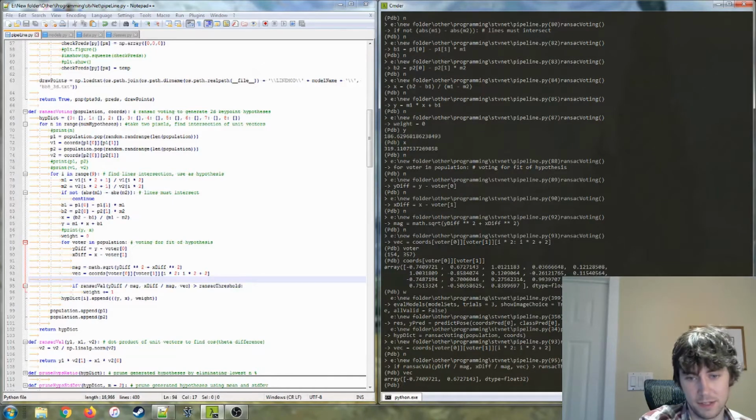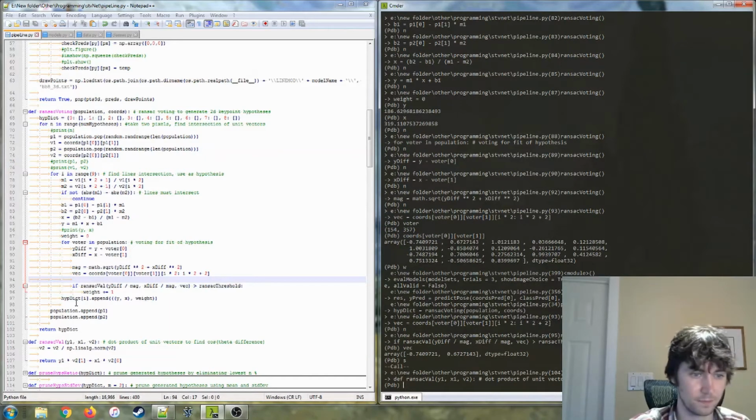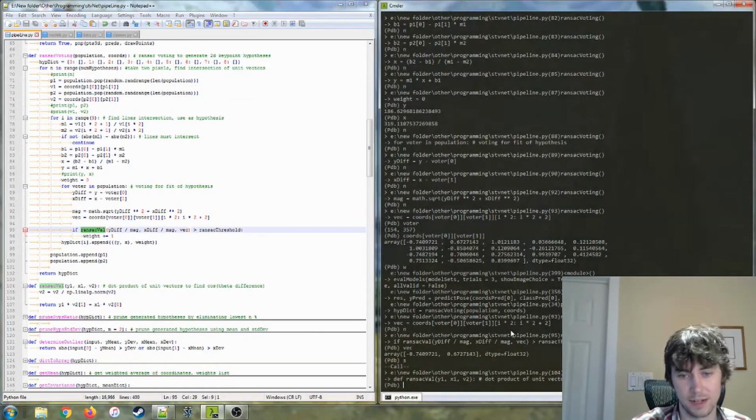We pass this into our RANSAC val. This is our predicted unit vector, and then this is the actual unit vector, the difference between our proposed key point and the point that we're examining right now. So we pass that to our RANSAC val function. RANSAC val is, I think, just 1 line, or no, 2 lines.